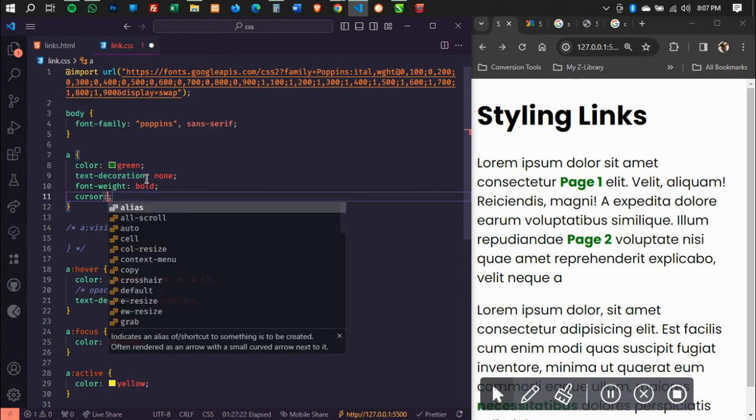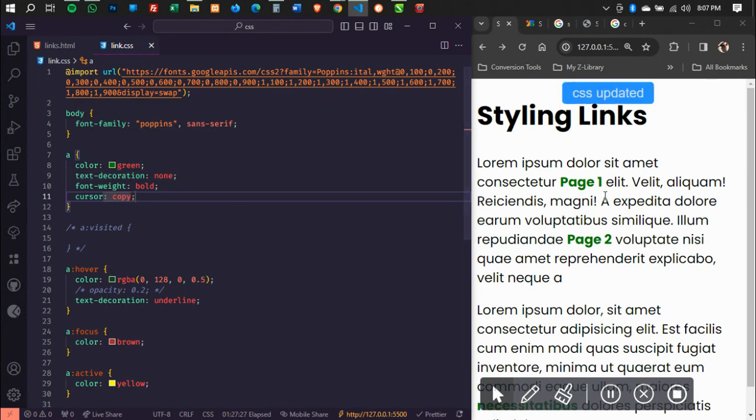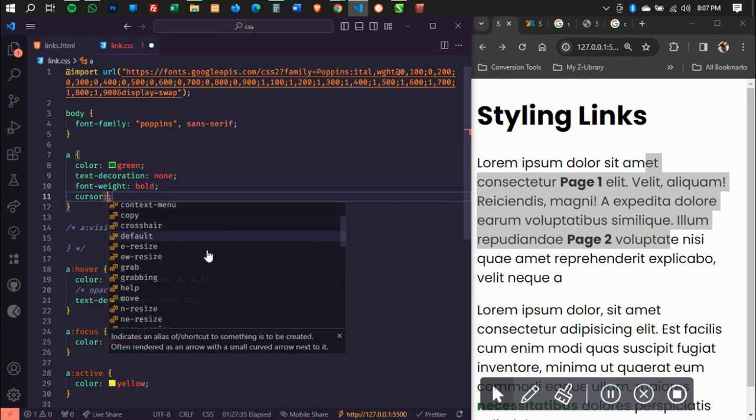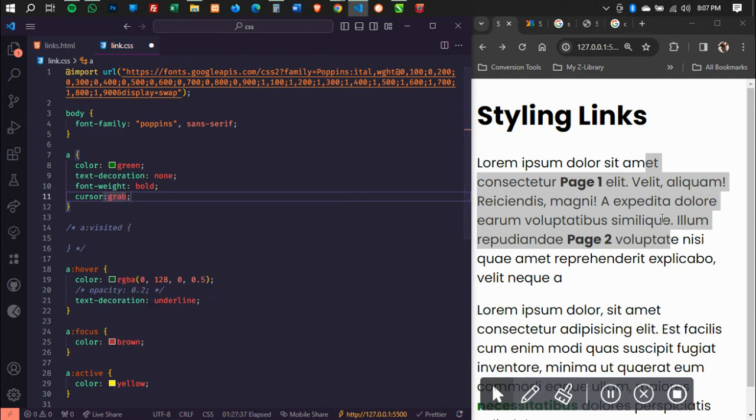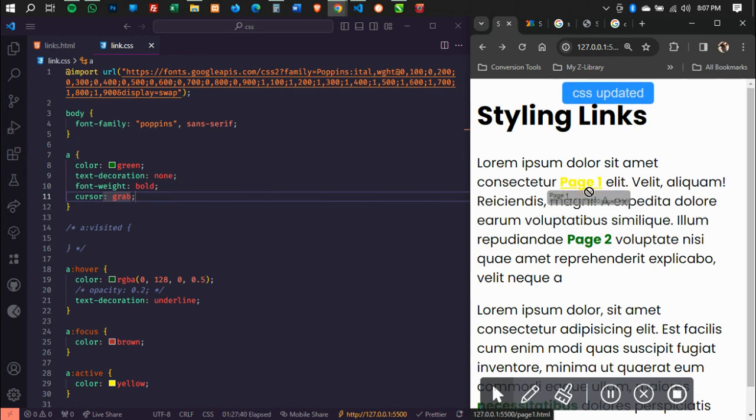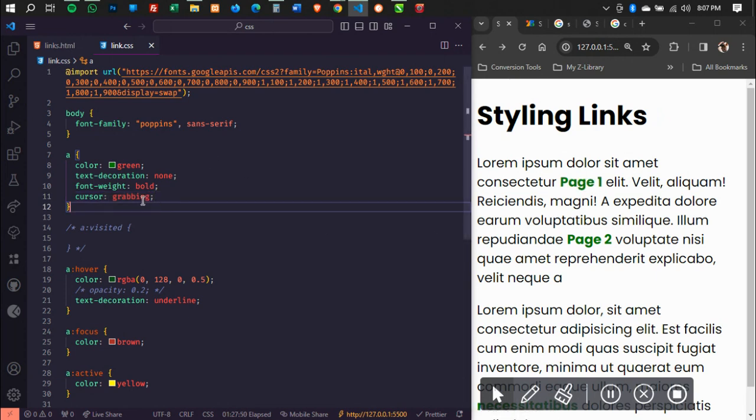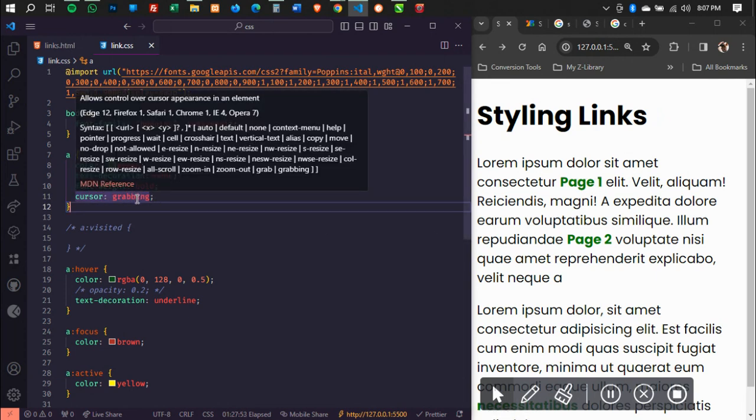We also have other values like copy, and when you hover over it, this is what is going to show, as if you're dragging an element. There are a whole lot of them to use. You can change it to grab, and then when you hover over it, it looks like you're grabbing something. There is also grabbing, which looks like the item has been held. There are a whole lot of them, and you can experiment with them.